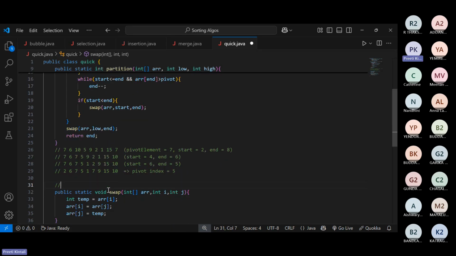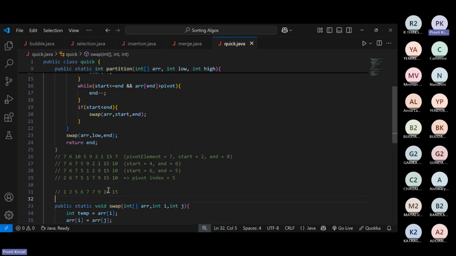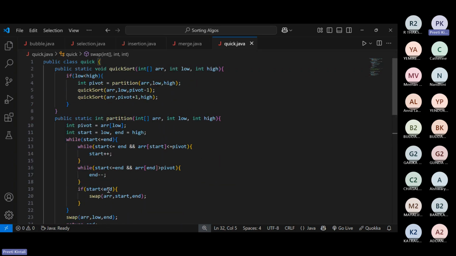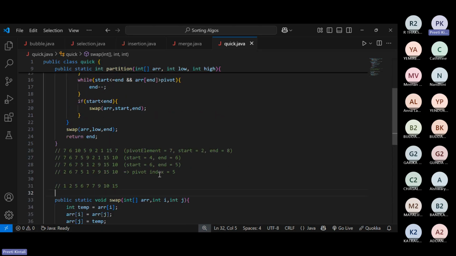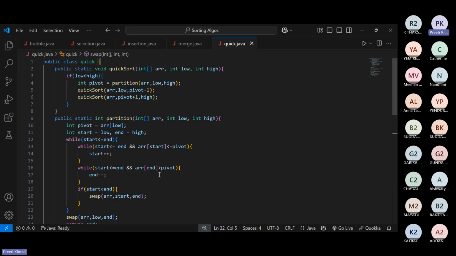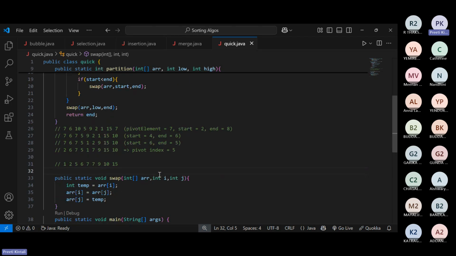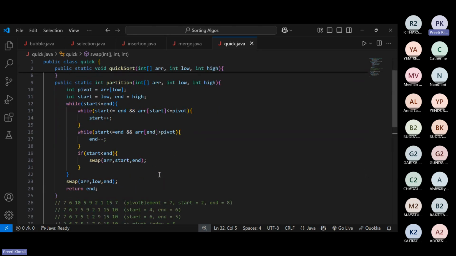And finally, we will be getting the array as, what is the sorted array? 1, 2, 5, 6, 7, and 7, 9, 10, 15. It's better if you do this algorithm once on paper and then you will understand. So this was about the quick sort, a very long algorithm, but very quick because we are not going to use any extra space. That's why sometimes they say quick sort is better than merge sort in some case because here the time space complexity is less.